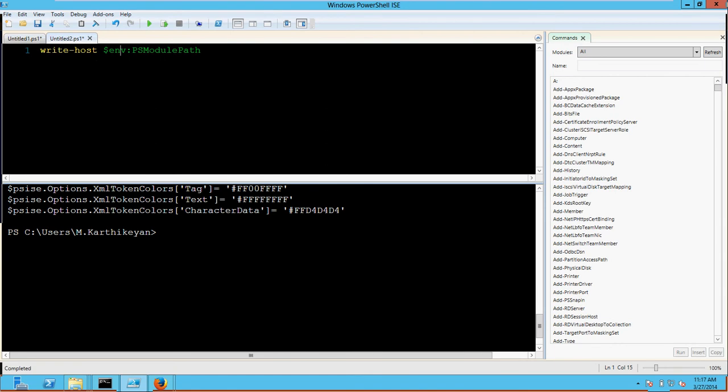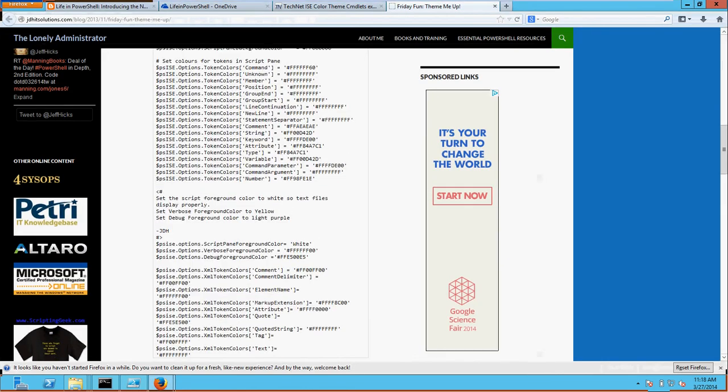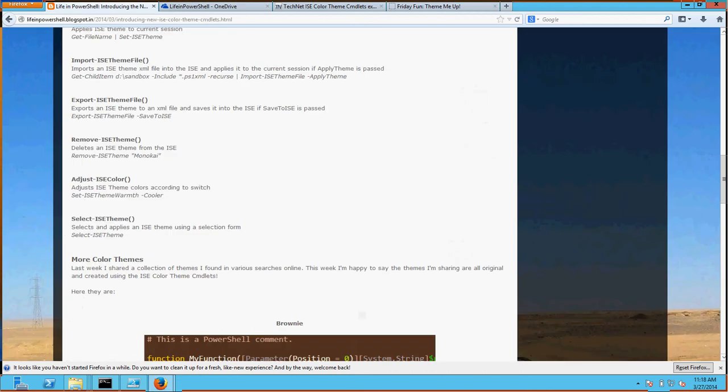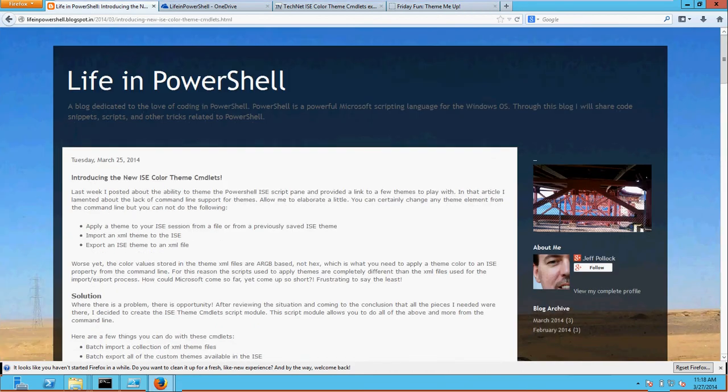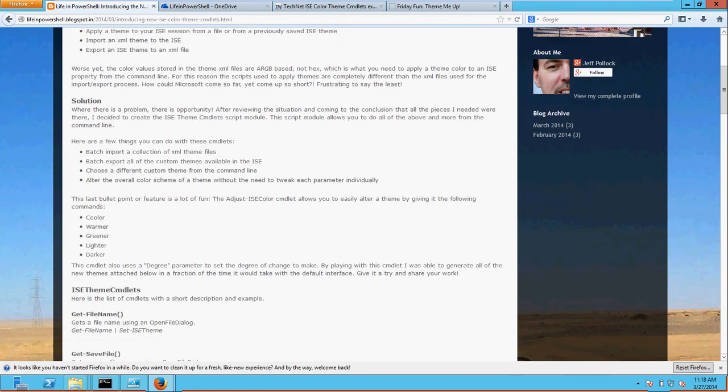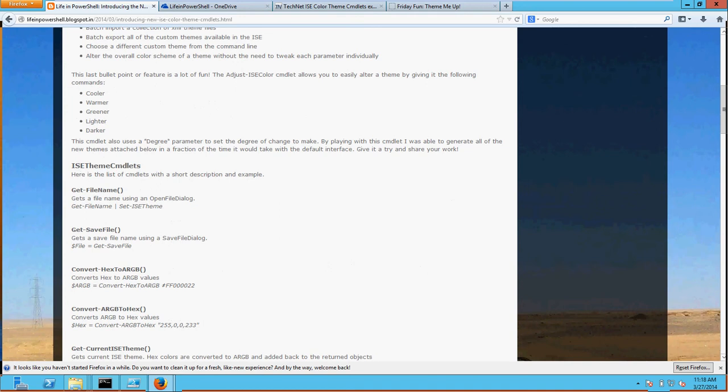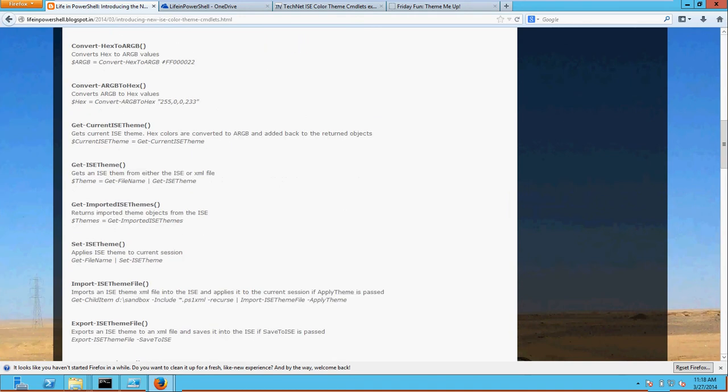This is something better than the previous one. Yeah, exactly. They have different colors. So this looks good. And Live in PowerShell, one of the bloggers, has created an excellent theme for PowerShell ISE, where you can import the XML files and change the colors accordingly. It's an awesome theme where you can also do those stuffs.